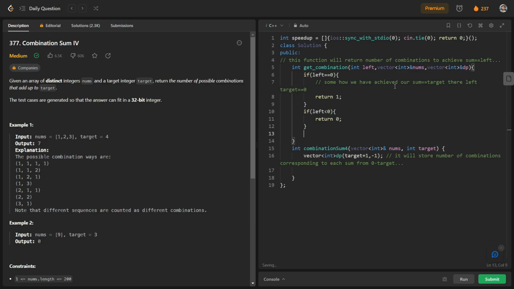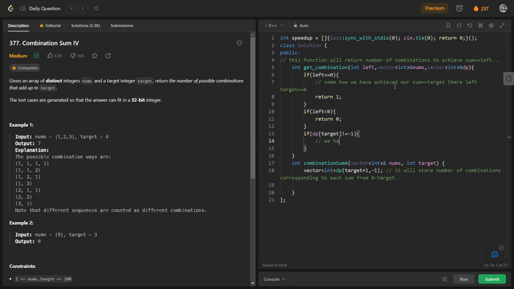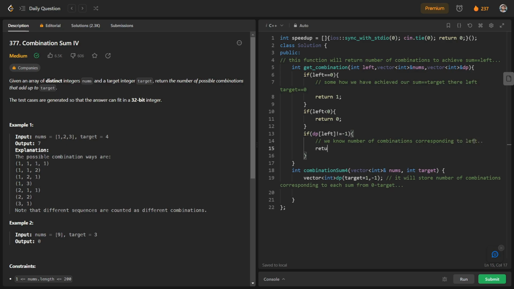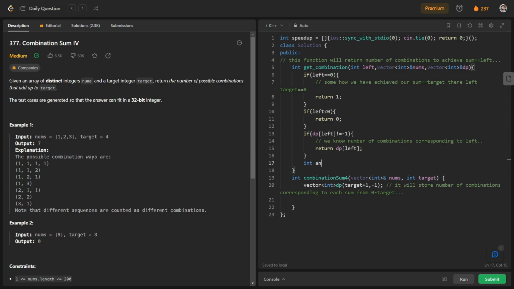Otherwise, we will check for the repetitive case first. If dp of left is not equal to -1, what does it mean? We know the number of combinations corresponding to left. It is not target, it is left. So we will just directly return it, return dp of left. And otherwise, we will have an int answer.